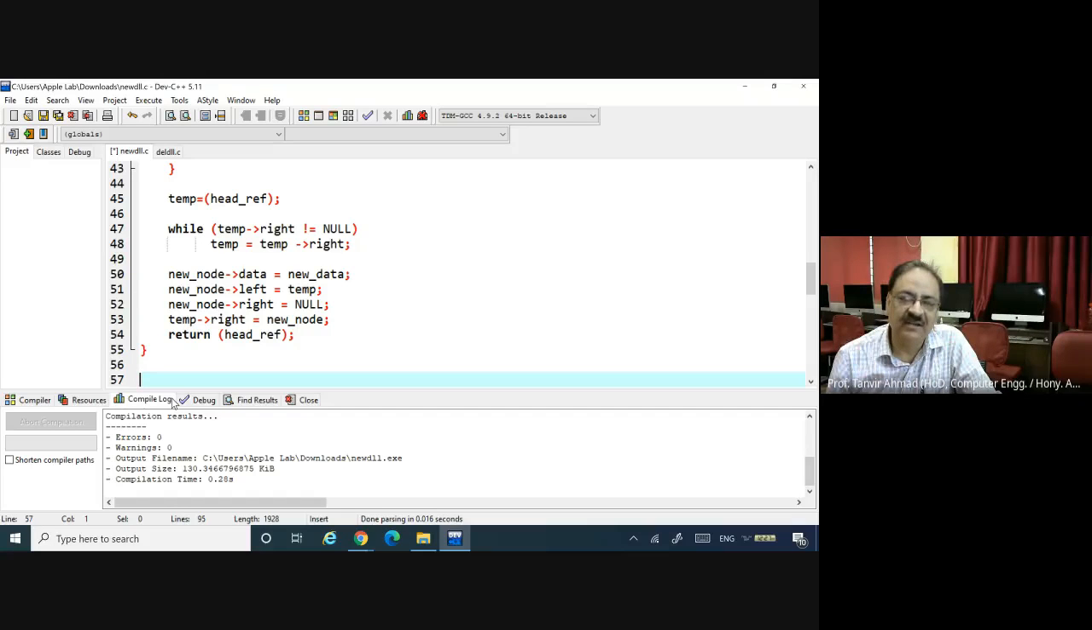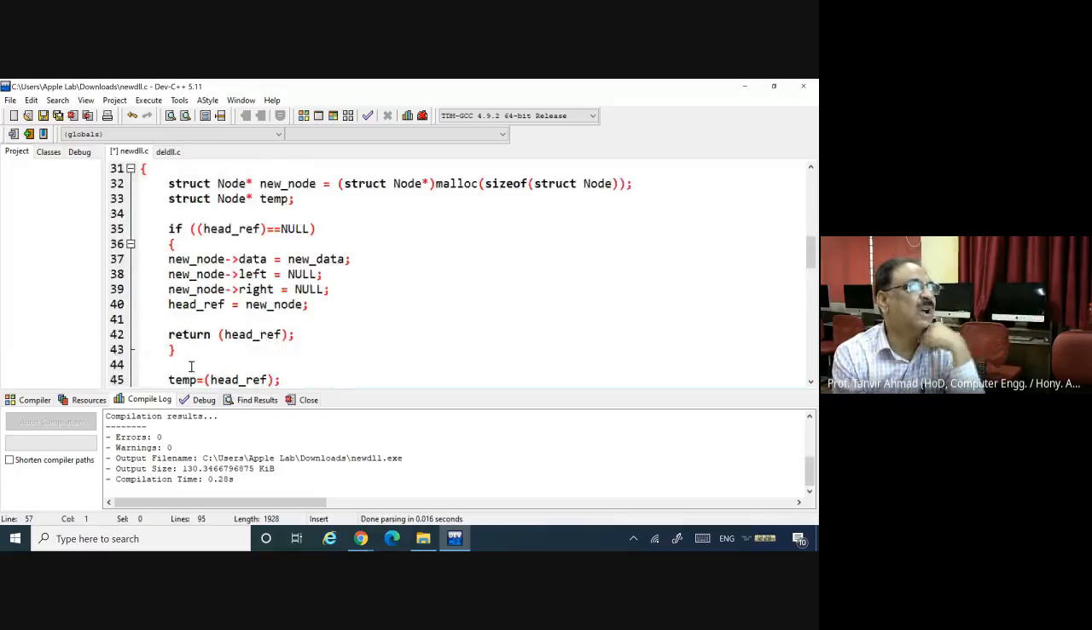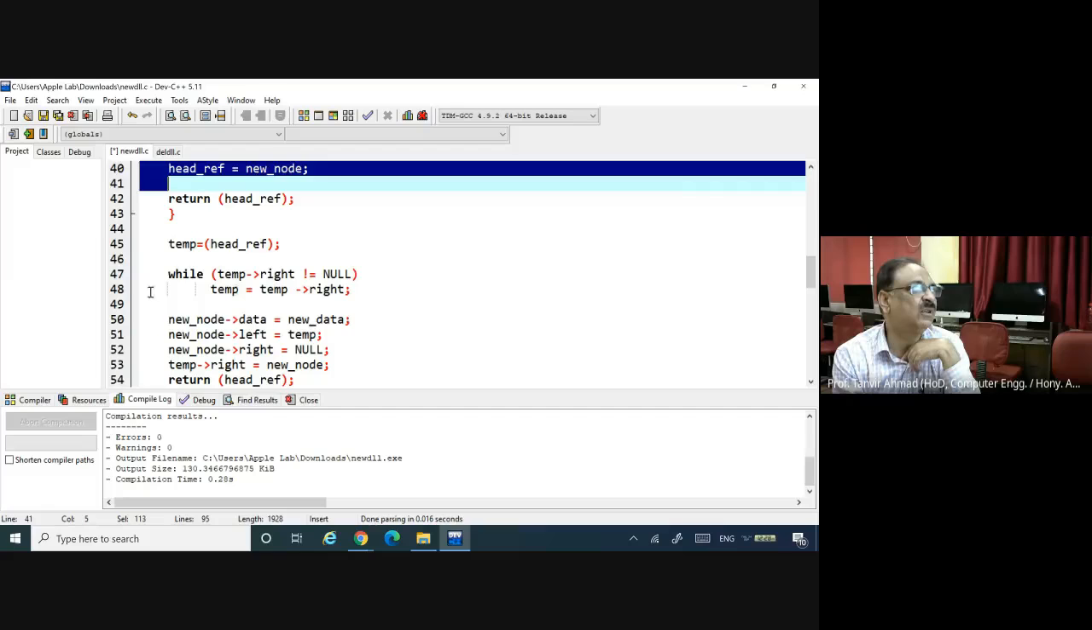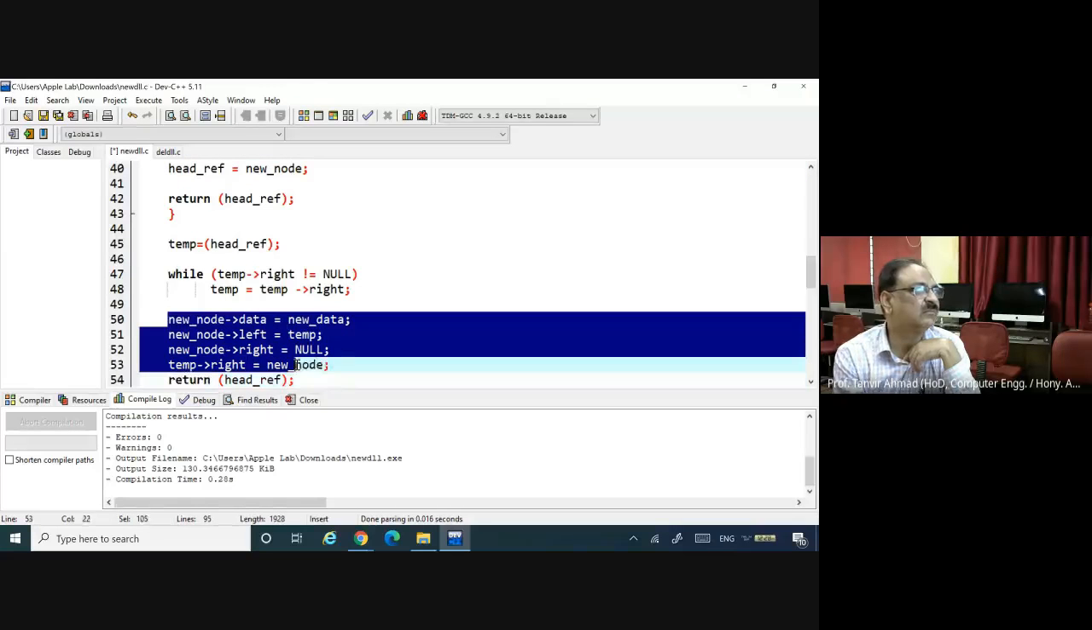Insert at end. I first of all check whether the list does not exist. If it doesn't exist, you have to do this. If it exists, you have to do this. Before that, you have to do a traversal.